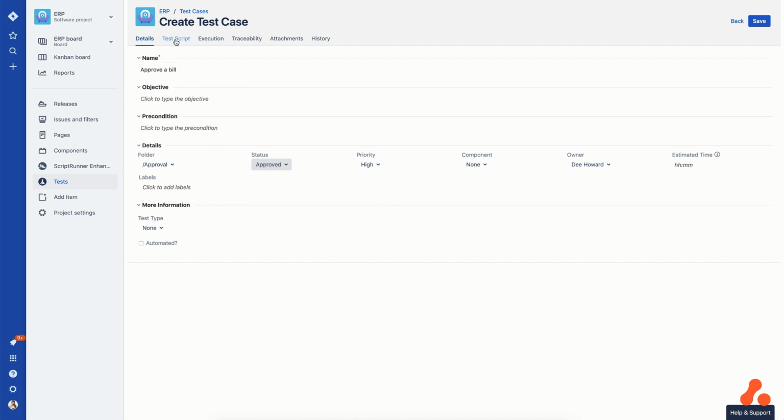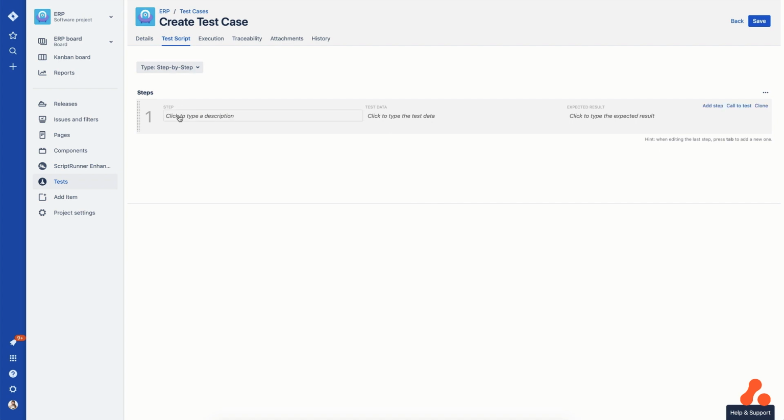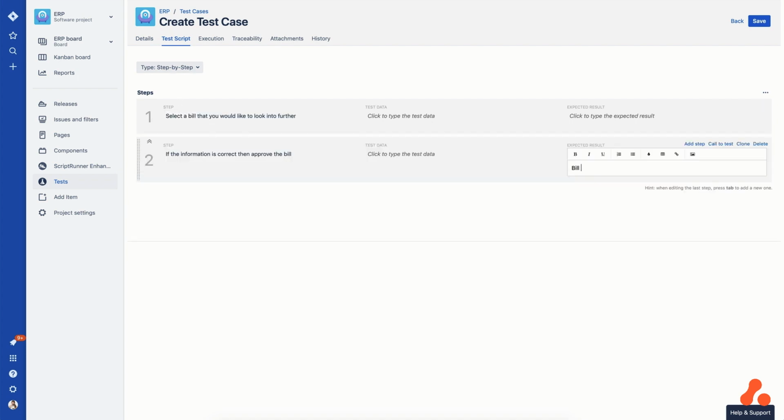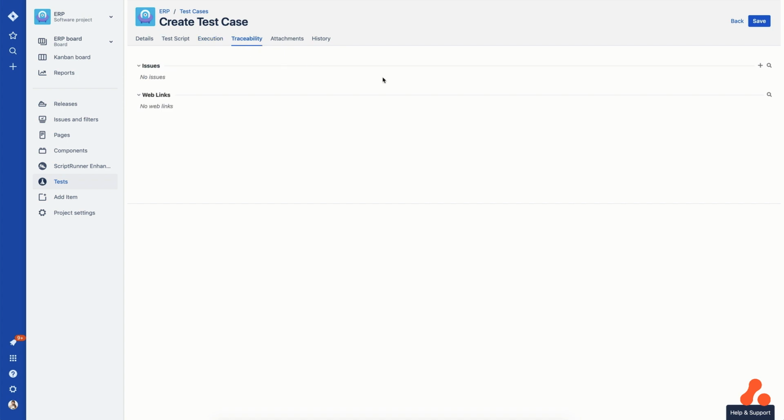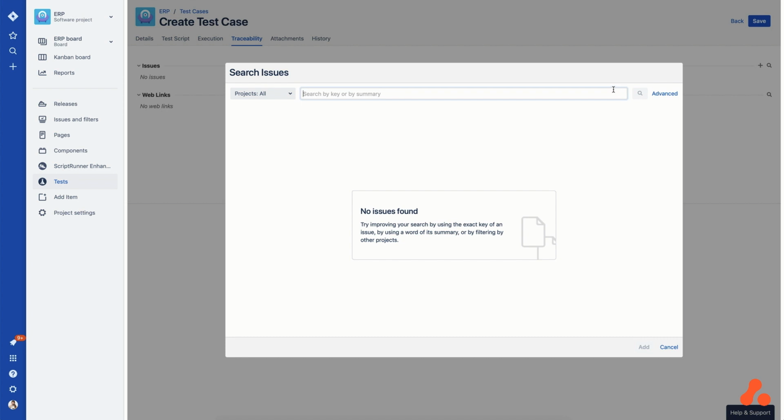On the Test Script tab, you can add steps to your test case by filling in the fields Step, Test Data, and Expected Result. You can use the Call to Test button to reuse steps from another test case. On the Execution tab, you can track previous execution results of this test case. And on the Traceability tab, you can link your test case to requirements, bugs, and web links. You can create new Jira issues to link to your test case, or select an existing one by searching within your Jira projects.